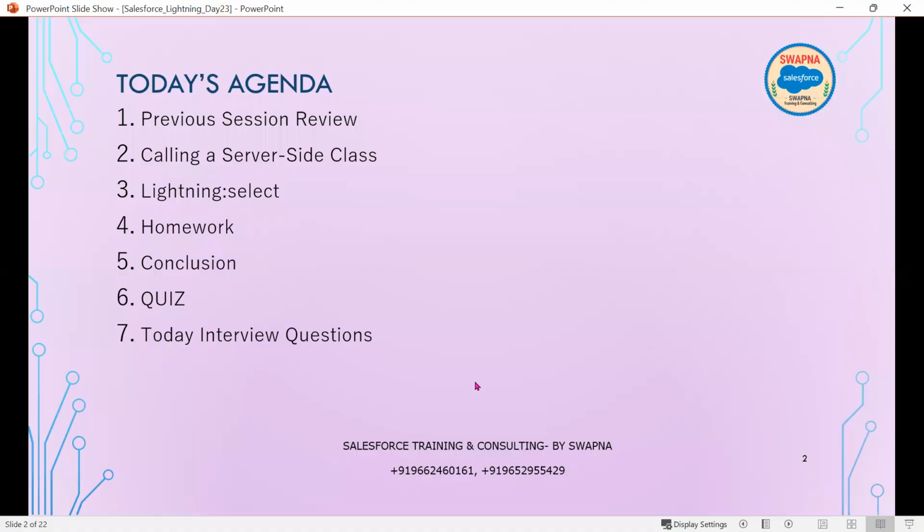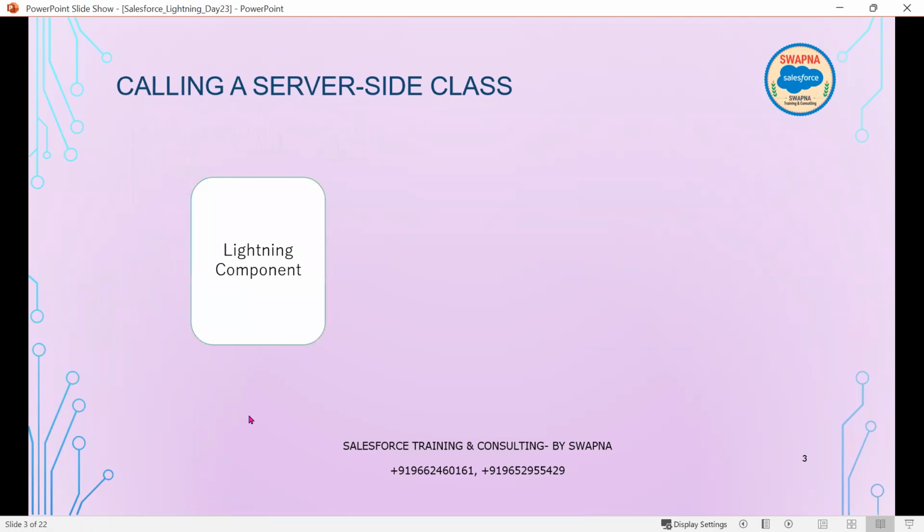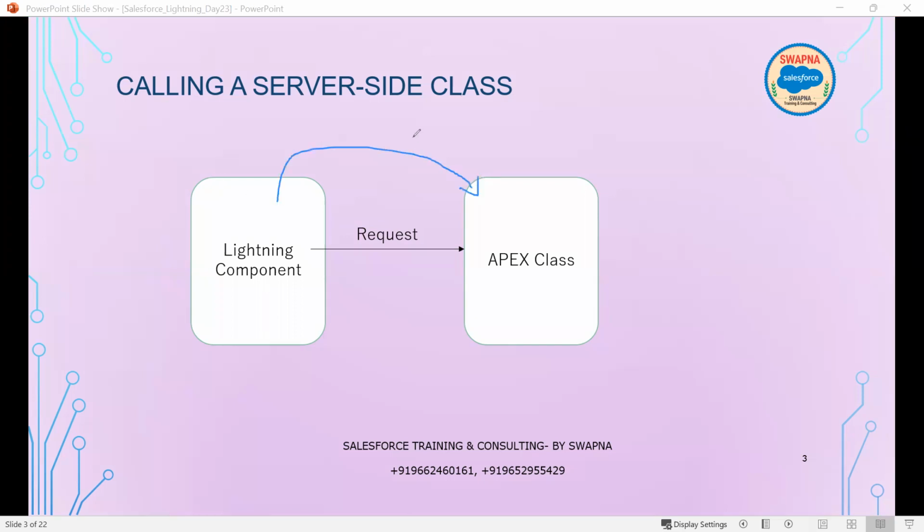Now the concept we are going to learn today: we have a Lightning component and there is an Apex class. How can I call it from the Lightning component? Calling involves passing a request, and there are a few things. The first is how can I hit the apex class, which way I need to hit it. The second is, if I want to call a specific method or send some information from the Lightning component, how can I send that request to the apex class? And the third is, how can I receive the response back in the Lightning component? We are going to see all these steps today.